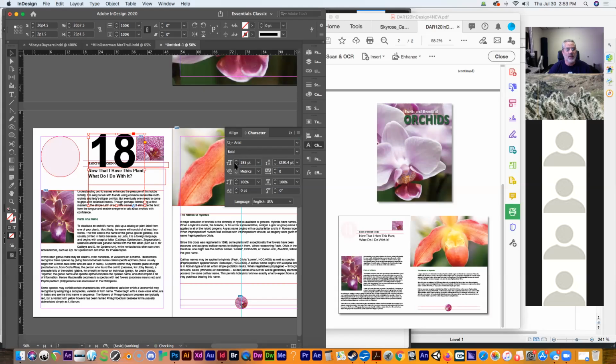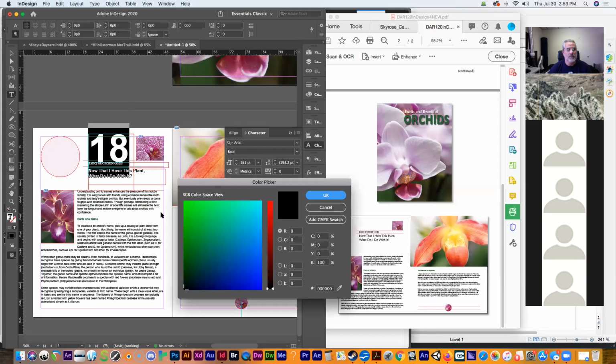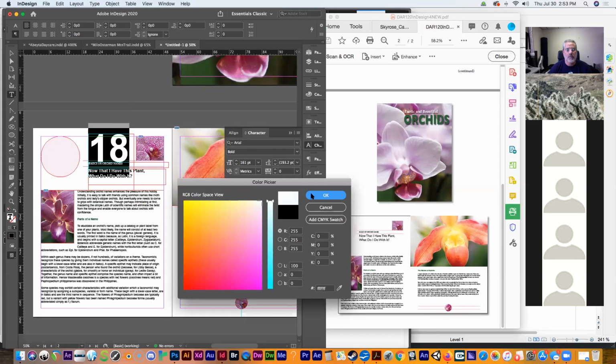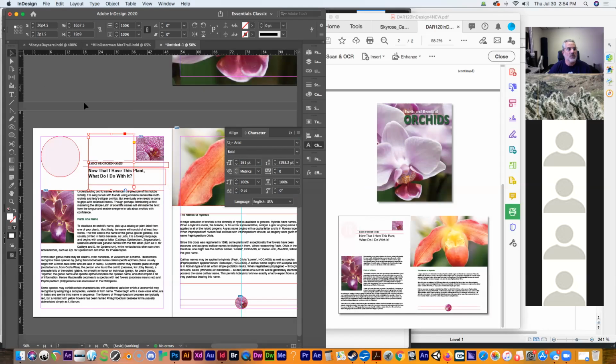And once again, they'll tell you what font to use and everything. But if I take this 18 and I change it to white, so I highlight it and change it to white, and then I place it on top of this little pink circle, it's going to give me approximately the look that they're looking for. But of course, my font is different than the one they want you to use, right? Okay.